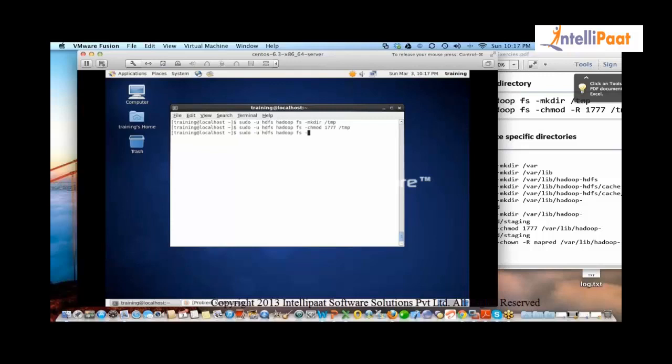Now just to verify, there is a -R given before 1777, that was a mistake. So it is chmod -R. You know what hyphen R is, right? It's recursive. Upendra, you're clear? Awesome.